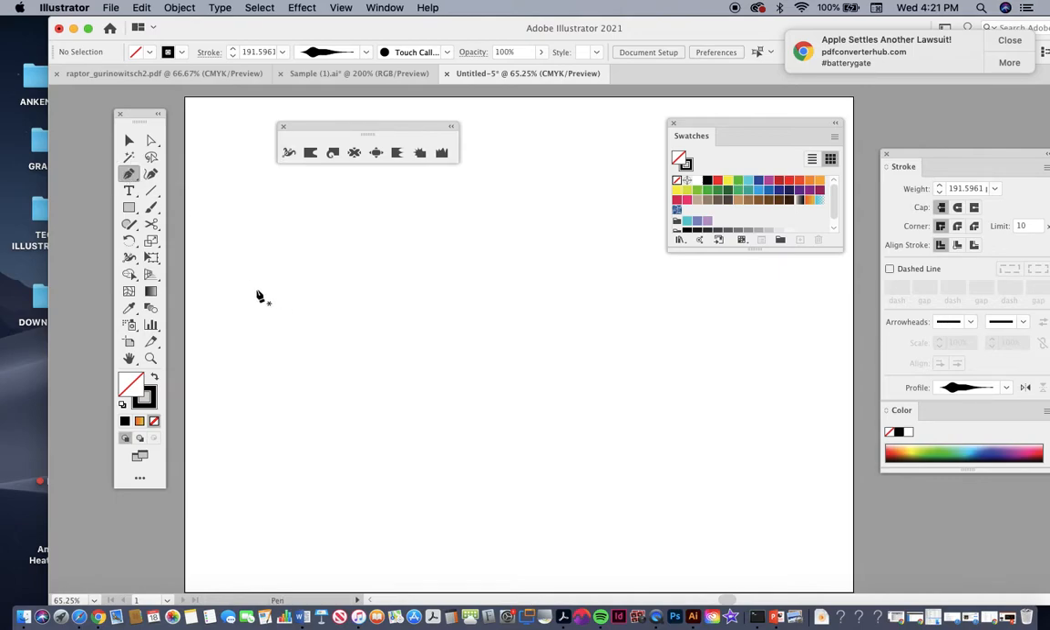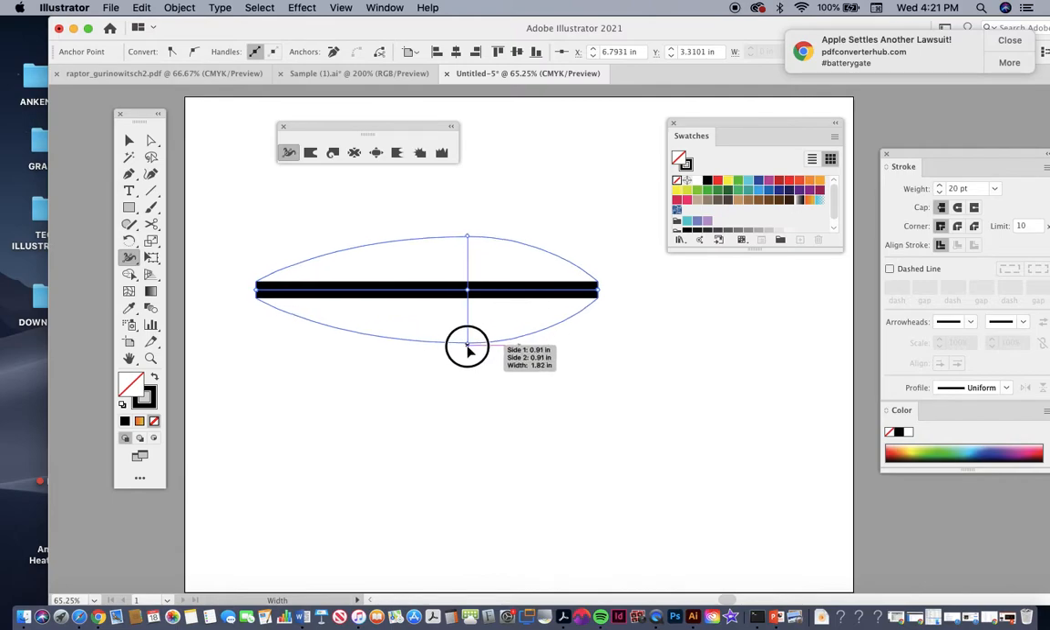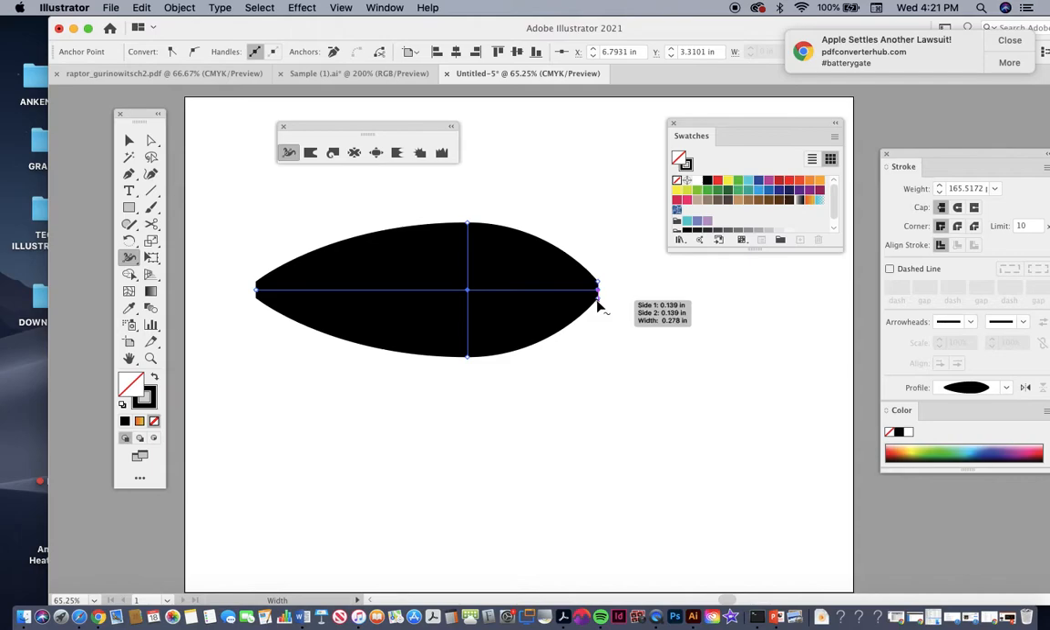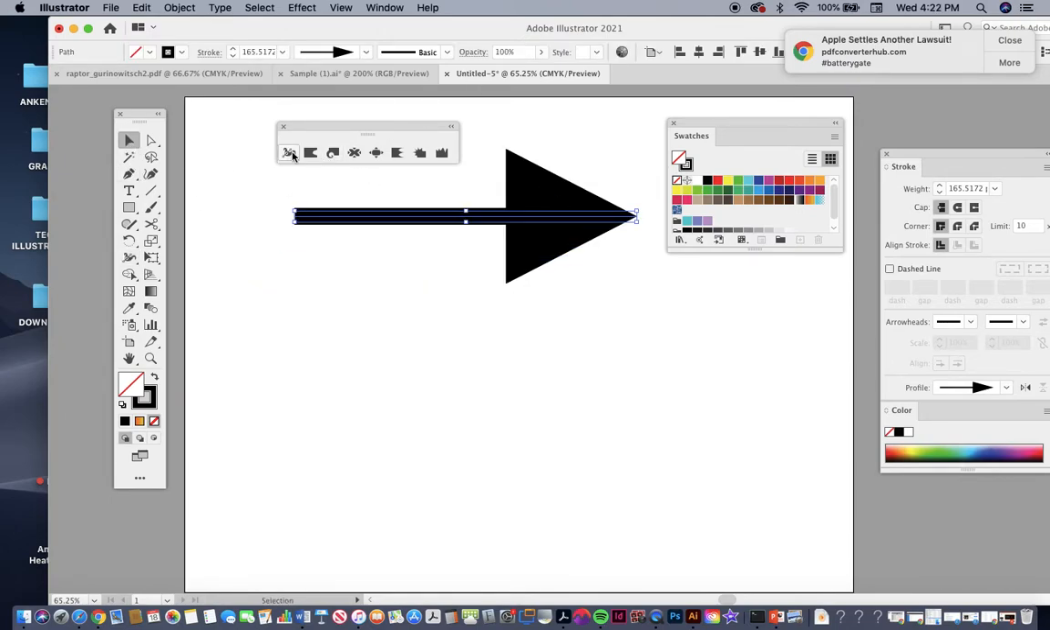is I'm just going to draw a straight line. I'm going to make that 20 points. And I'm going to take the width tool, click right about here, and click and pull this out. Now here I'm going to push it together to form a point. Then I'm going to take this back anchor point and drag it this way, and I have an arrow made from the width tool.